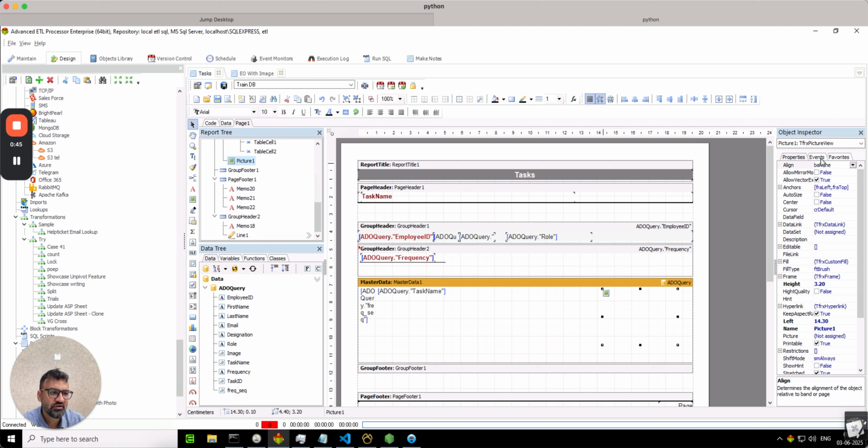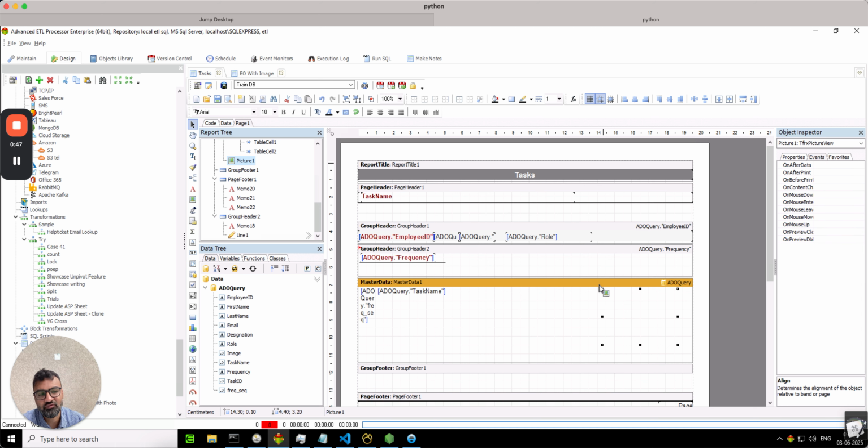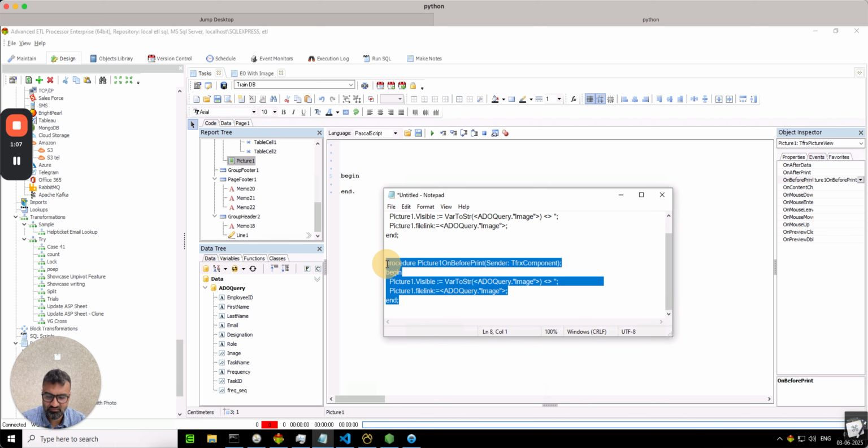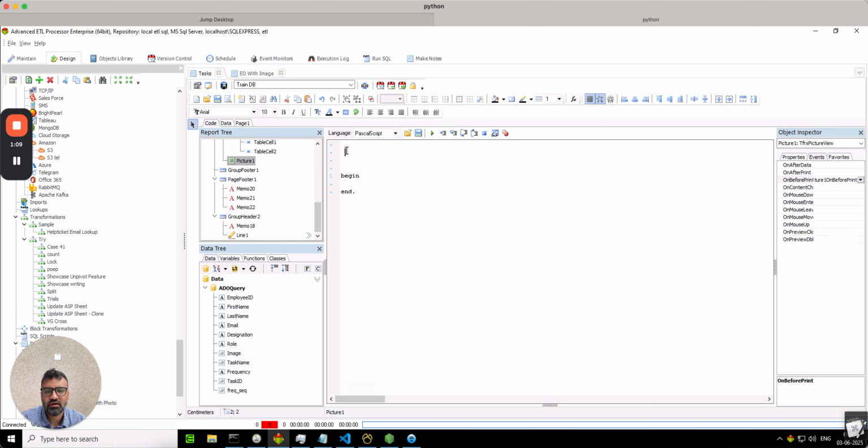Click on events. Now we want the picture to be loaded before the report is printed. So we select the event on before print. Double click it. Okay. You will see the code window opens and the procedure is on picture 1 before print. You could delete this and we will give you a code and copy paste this, save it.